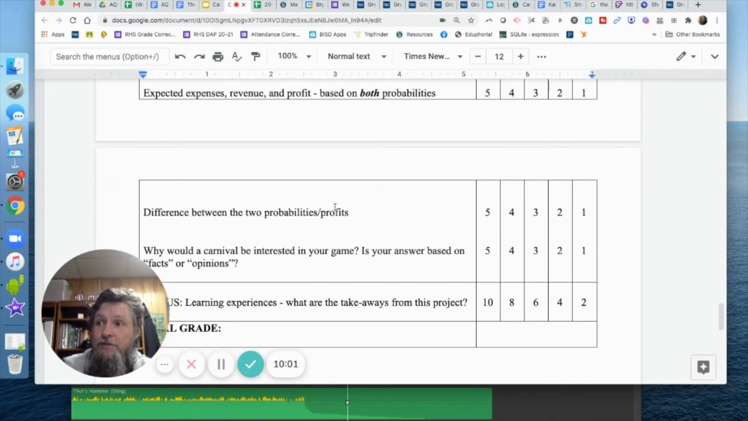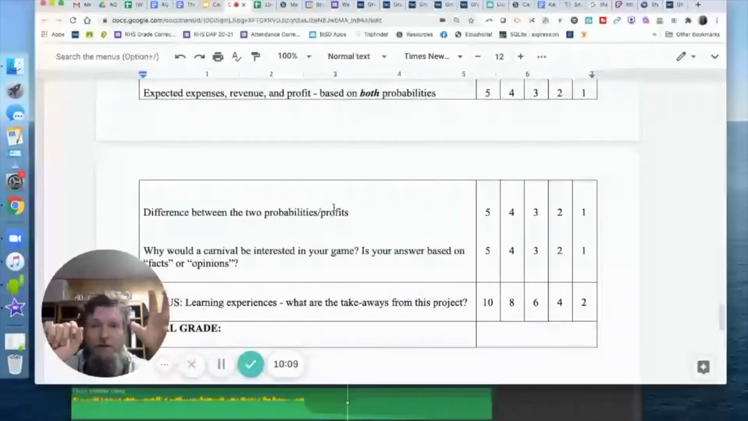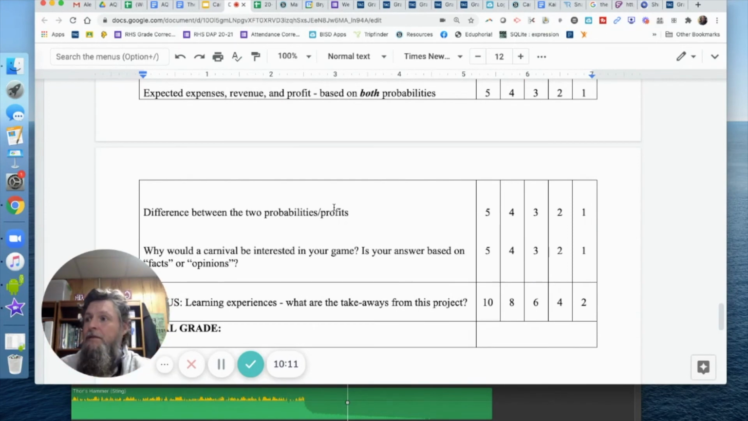And the two profits. You need to understand there's two probabilities. There's experimental and there's theoretical. And there's two profits. Profit based on theory and profit based on the experience of simulated gameplay. And why would a carnival be interested in your game? So this is based on facts, okay? Not on opinions. So notice that second question. Is your answer based on facts or opinions?